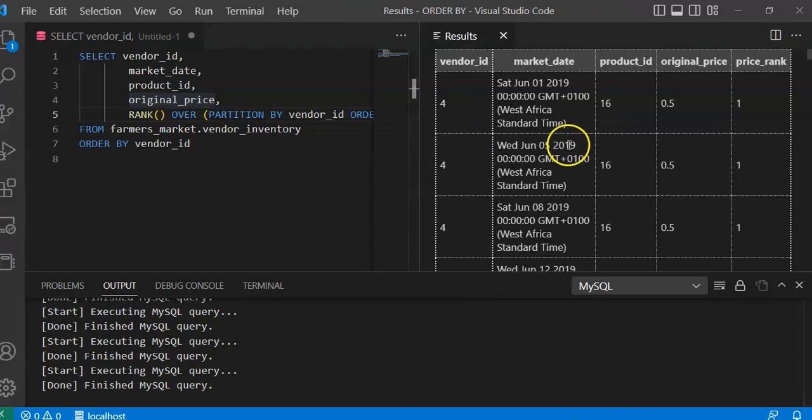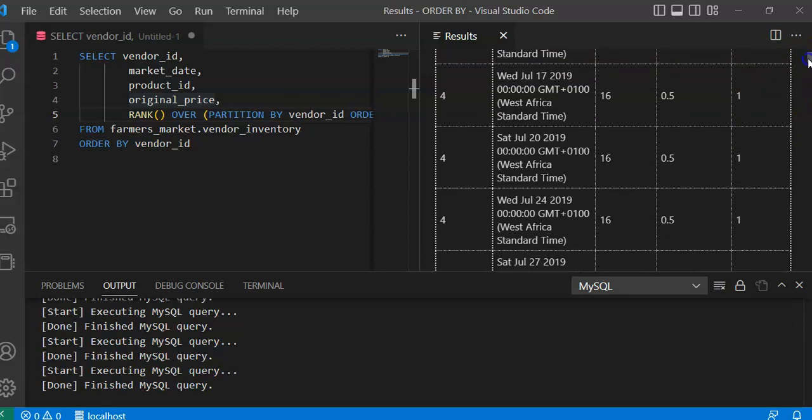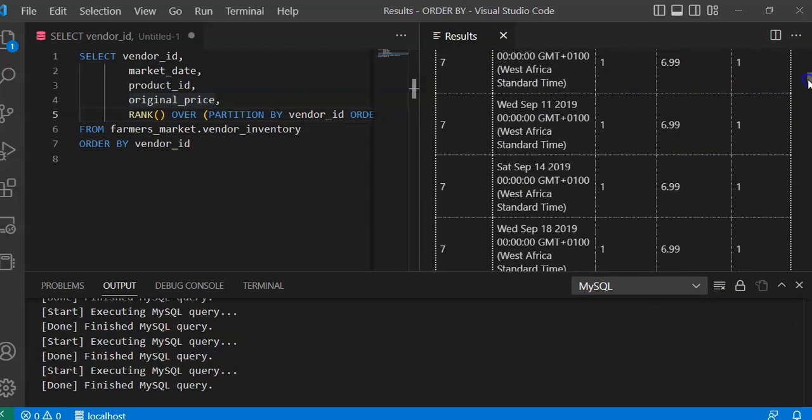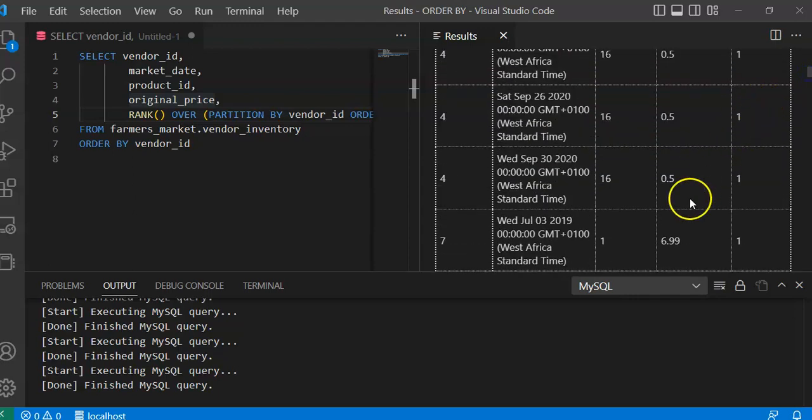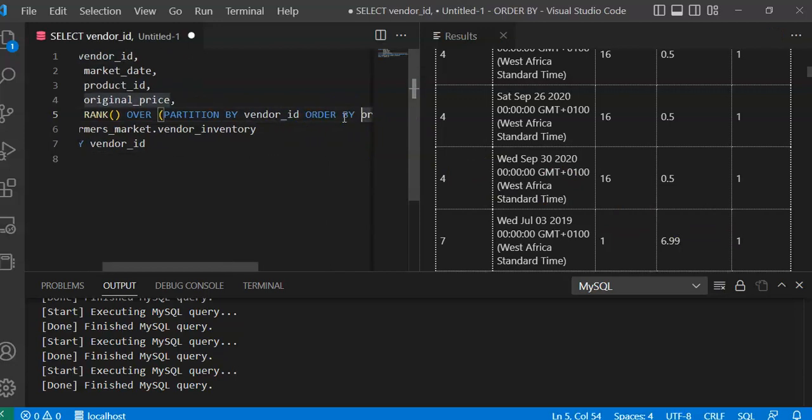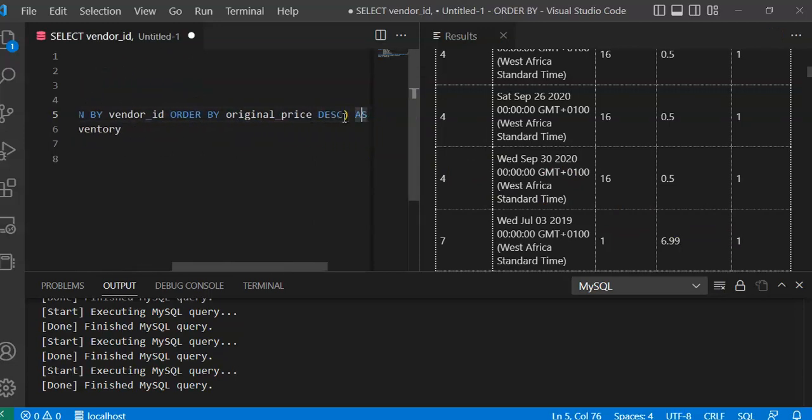See what it gives us. Because vendor ID 4 is always 0.5, I will skip it. Let's look for 7. Good. Now you saw before that 7 started from 0.5, but now 7 starts from 6.99, which is the highest original price, and it ranks it at 1, because we told it that the order should be by descending here. The order should be by descending. So the highest becomes rank 1 and not the lowest.